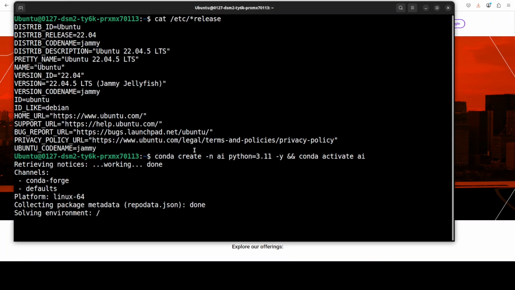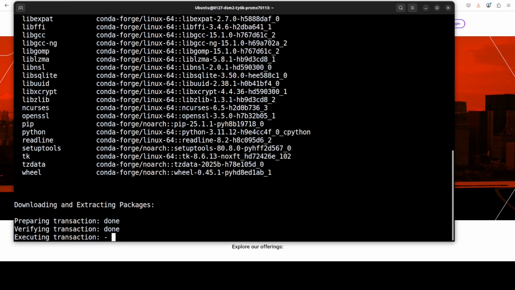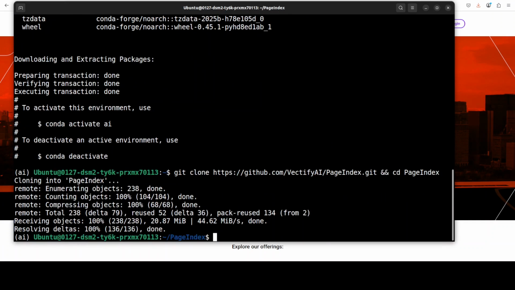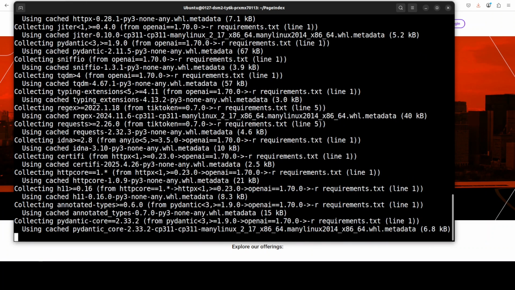So having said that, our virtual environment is almost created, I believe. And now let me git clone the repo of PageIndex and I will drop the link to it in video's description. Once that's done, let me install all the requirements from the root of the repo. It's quite lightweight, so it shouldn't take too long.